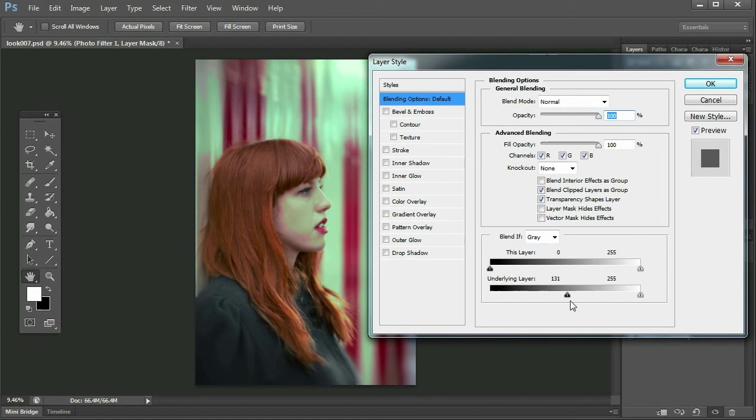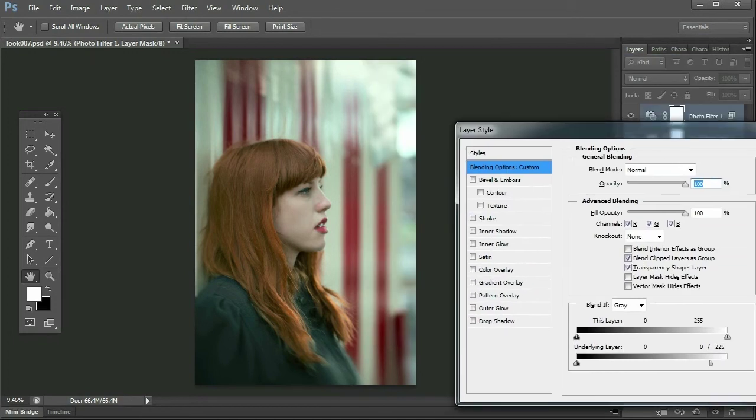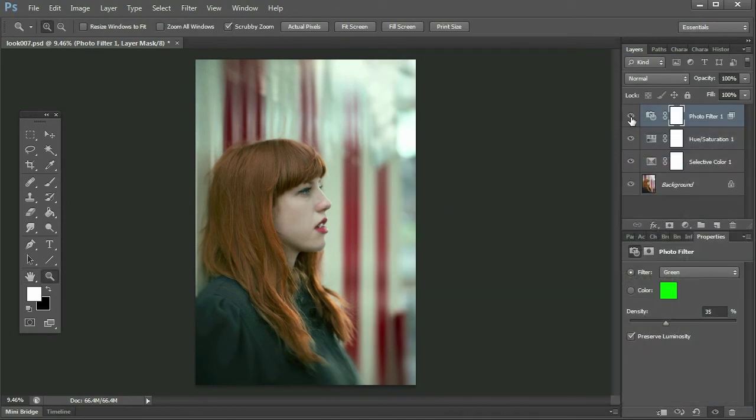So I can remove it and have it only in the highlights, or I can have it only in the shadows. And in this case, I wanted the green to be visible mostly in the shadows, but not so much in the highlights. So I split the slider up, so this makes it blend. And then slide this down a bit to remove it from the highlights. So this is before and this is after.